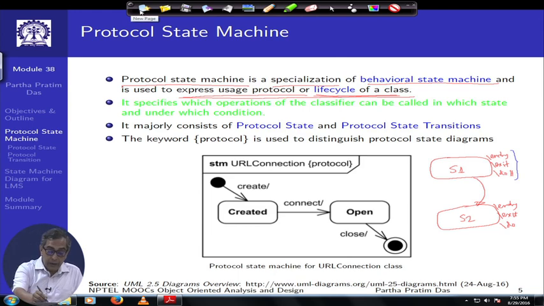And we will see that actually when we talk about a variety of different state machine diagrams, quite a significant part of the state machine is actually protocol state machine, which just talks about the life cycle transitions without having further activity details amongst them.